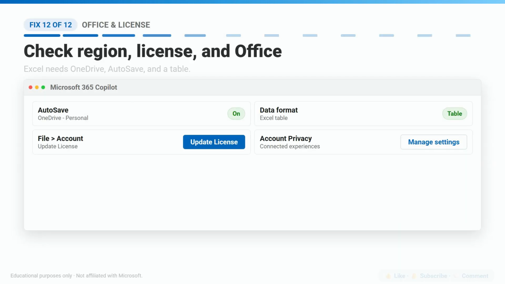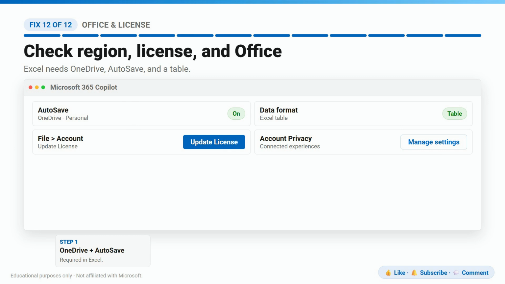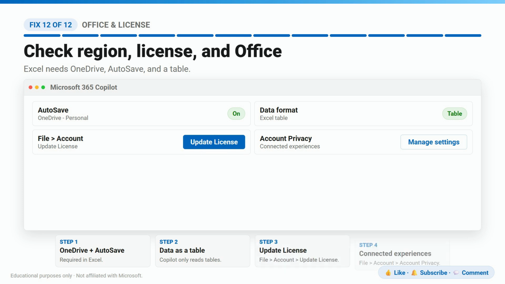Finally, check your region and your Microsoft 365 license. If Copilot is grayed out in Excel, save the file to OneDrive, turn AutoSave on, and format the data as a table. In any Office app, go to File, Account, and click Update License. Enable connected experiences under Account Privacy.